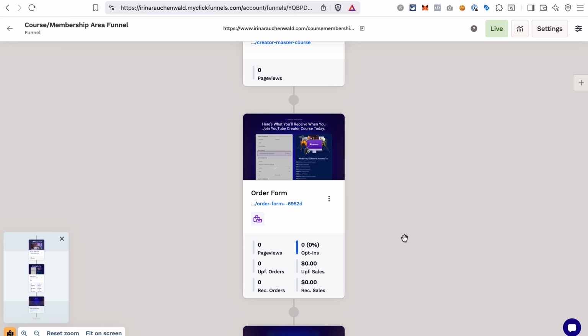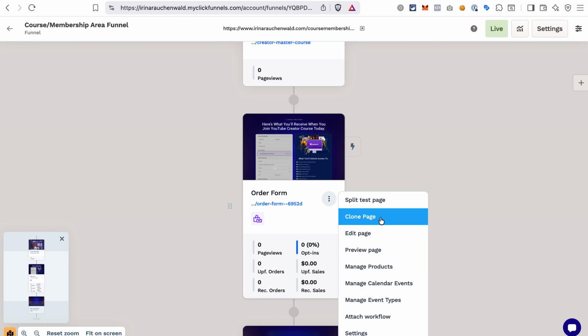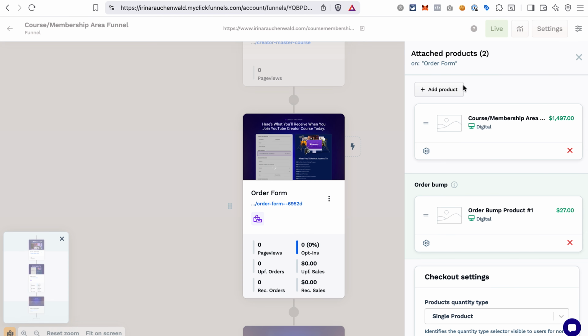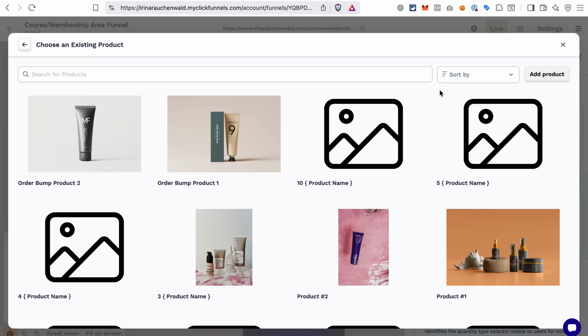Once you built out all the pages for your funnel, you also need to connect your course product to the order form. We can do it directly from here by clicking the icon with 3 dots. Then go to Add Products. In my case, it's Manage Products because I already have products connected. Then you will click Add Product and select your course product that you want to sell on that funnel.